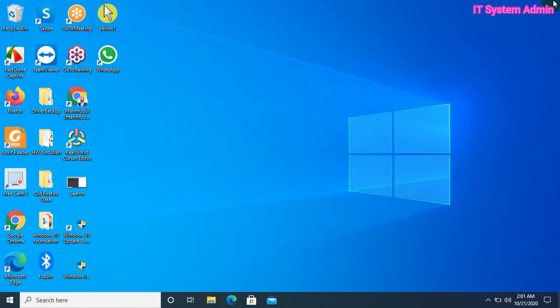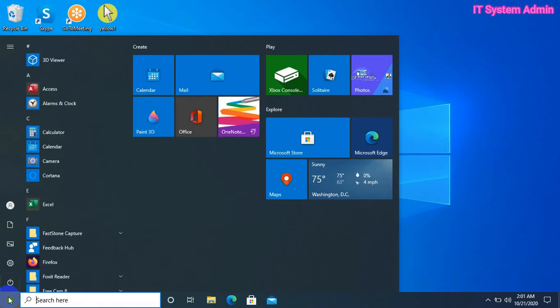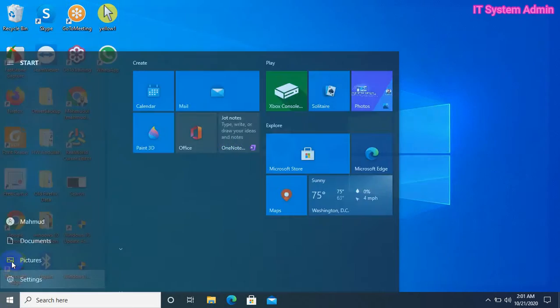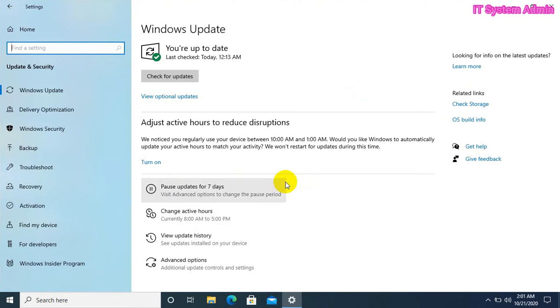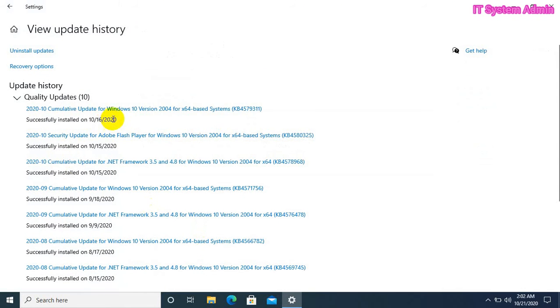Now method number 3, uninstall update. Click on the start menu, click on settings, click on update and security. Now click on view update history. This is the latest update. It may cause the problem. Okay, click uninstall update.